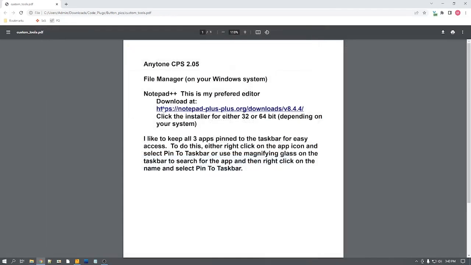So let's move on. Things you're going to need is certainly the Anytone CPS 2.05 software, which I believe all of you have, and hopefully you're a little familiar with that. File Manager on your Windows system, and Notepad++. This is the preferred editor that I like to use for this task. You can download it at this URL here. Click the installer for either the 32 or 64-bit installation, depending on your Windows system. Most of it's going to be 64 bits.